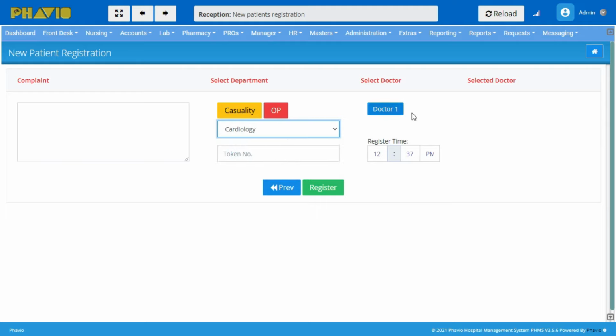The doctor fee and registration fee come automatically and can be unchecked if you want to deduct the fees. Click on Register. Now new patient registration is completed.